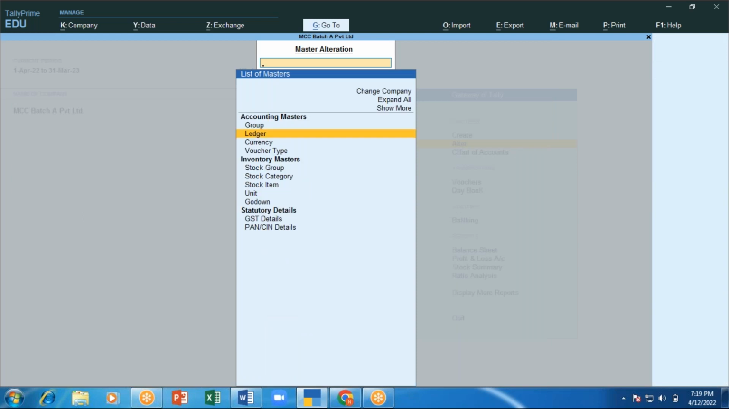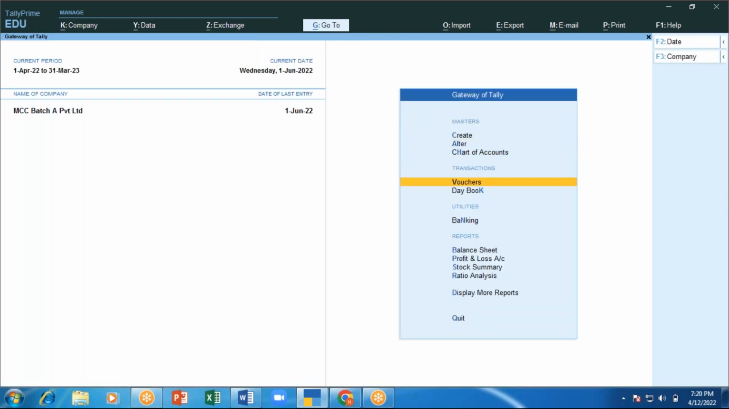Okay, if you have done wrong in grouping, then also you'll be having a problem. Now try to pass the transaction.